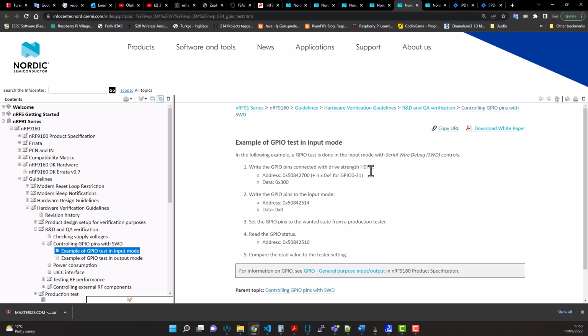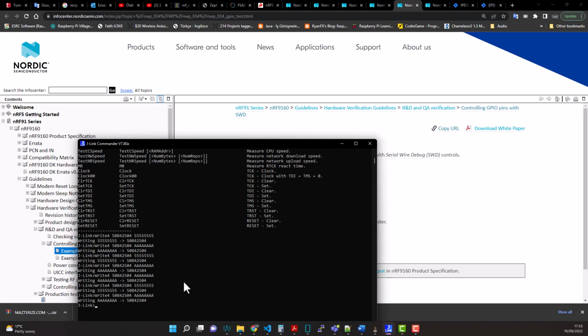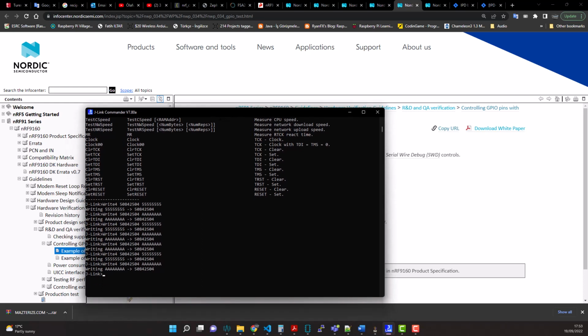It doesn't really matter what kind of development kit or what kind of MCU you are using. You can use SWD, serial wire debugging, to test your GPIO pins without developing any application. But I don't think this is a user-friendly way to test your pins, and I don't think it's very useful. But to see something quickly, it is a good way to use this application. That's all. Thanks.